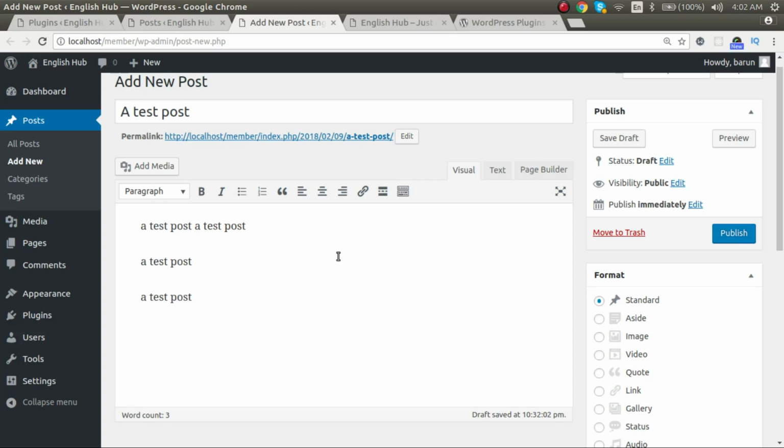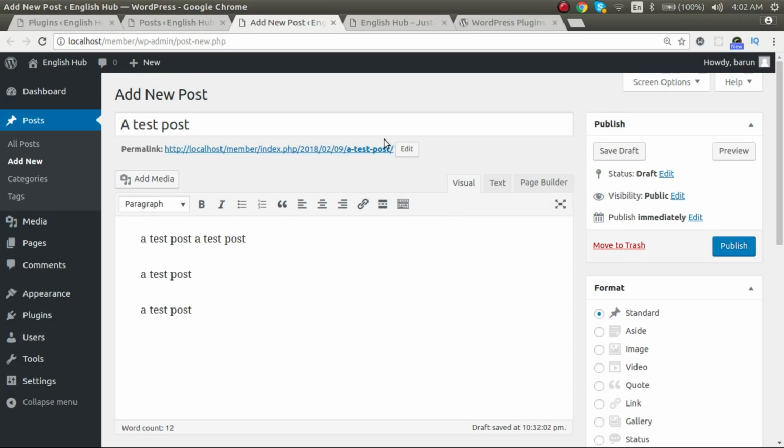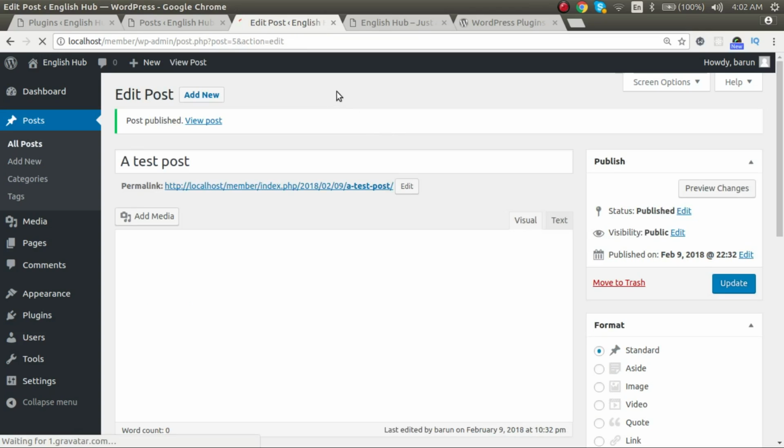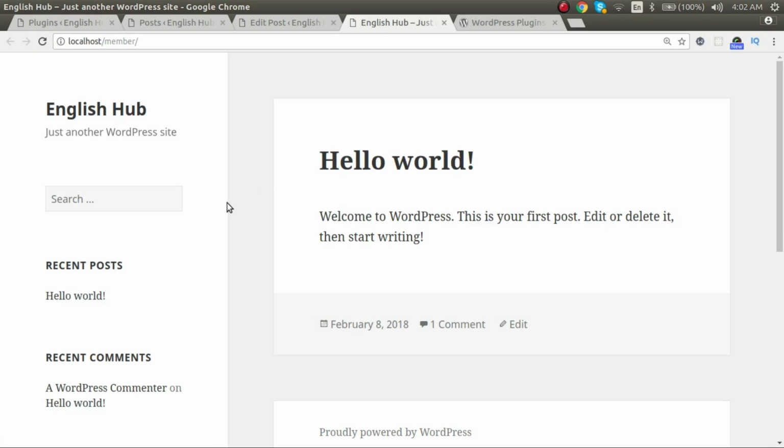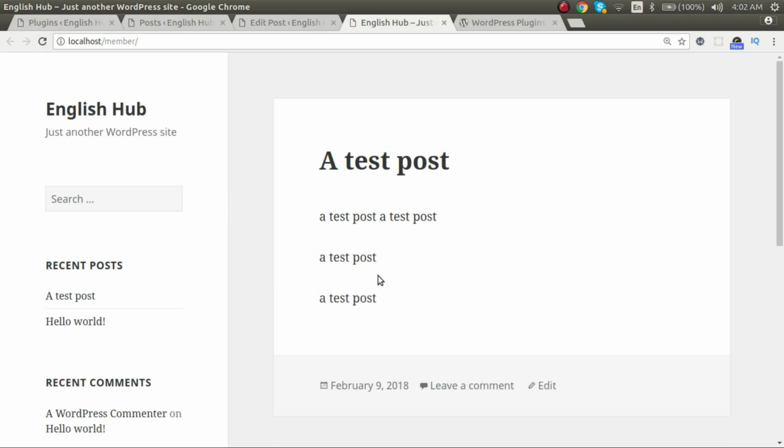So yes, that's how you create a post. We'll talk about what a post is. If you don't understand this, no worries, just publish. This will be available on the front end.